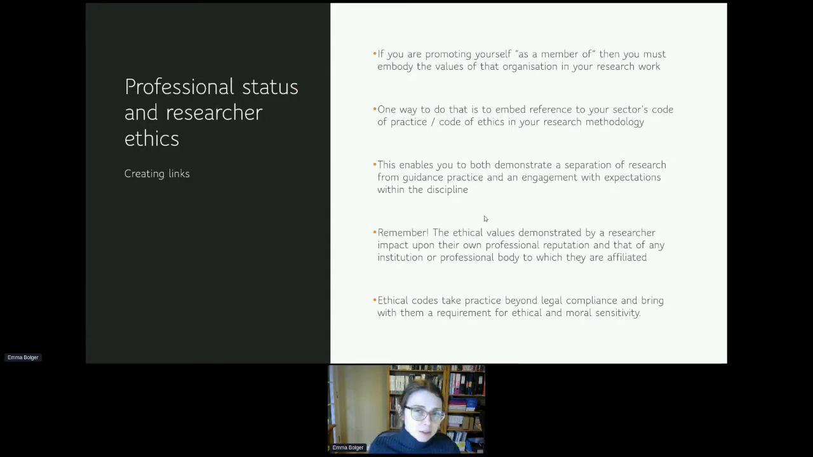But when we look at ethical codes and when we look at research, we often see the language of research methods and methodology around the law, legal compliance, data protection, those sorts of things. And we are very much aware that the work that we do brings with it a need for ethical and moral sensitivity within the process.